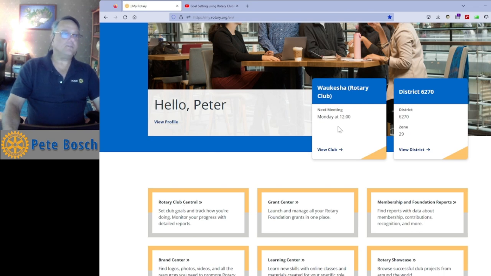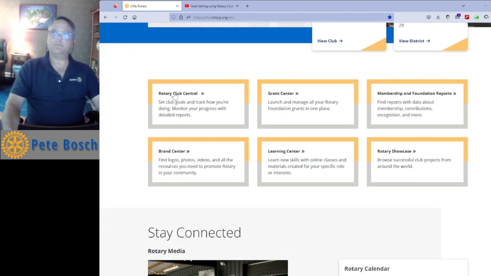If your club doesn't show, or you can't get to Goal Center, there's a good chance that you're not reported to RI as the president-elect, in which case get in touch with your current club president, and make sure that they report you to RI as the incoming president-elect. Now, assuming that you have this option, you'll click on Rotary Club Central.